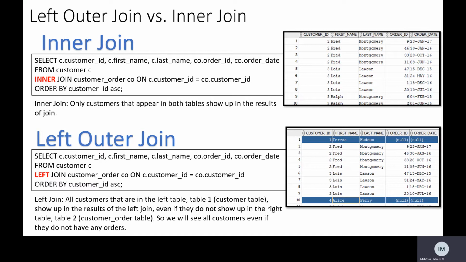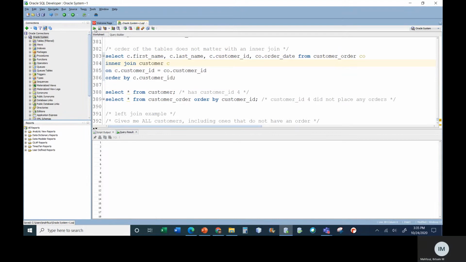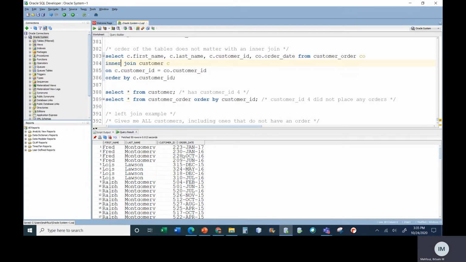So here, last time we ran a query that looks very similar. What I just did right now was I modified it to include the order date. And so when I run this query, which is an inner join, I see all my customers that placed orders. And I see that there are customers that are not there. Customer ID 1 is not there. Customer ID 4 is not there.